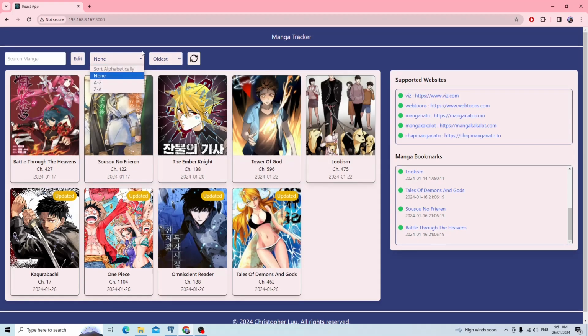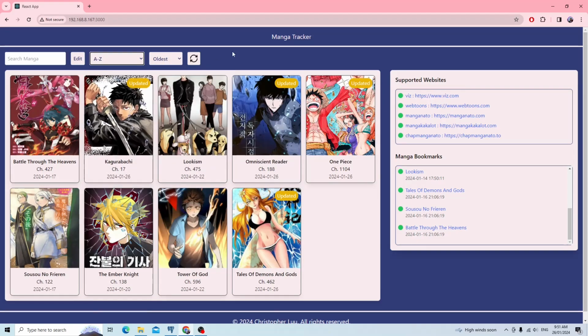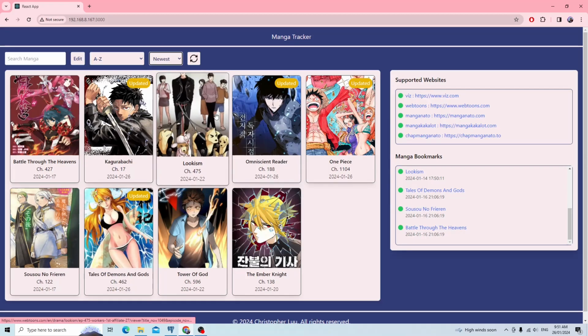Now if we combine these two filters, what we'll see is that I've now sorted alphabetically, and within the alphabetical order we're going to sort by date. So it happens to sort by date within alphabetical groups. So that's what we see here.